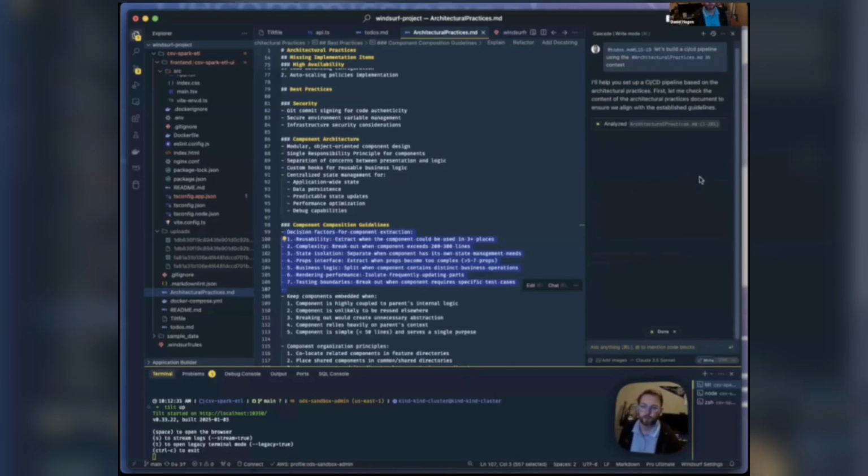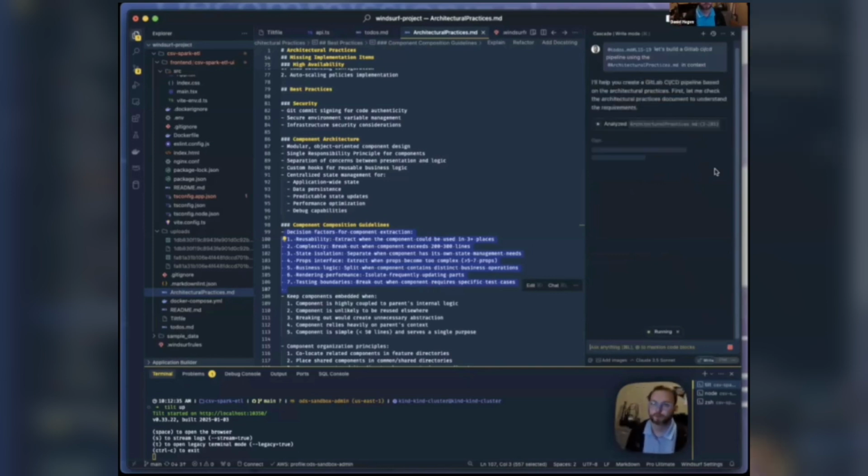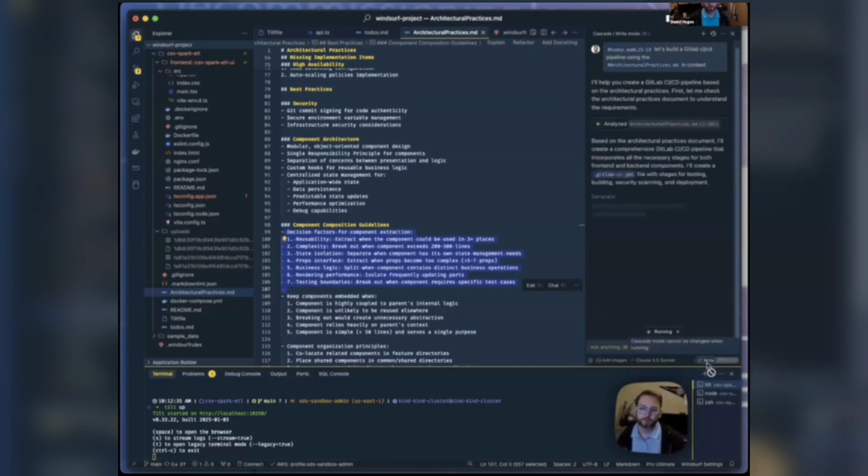I just realized that's not quite right. I'm going to stop that generation right there. I want to go back to that. Let's say a GitLab CI/CD pipeline. Didn't want it to build a GitHub. I need GitLab. Here we go. Let's see where it goes. It's going to analyze that file for me. I'm in write mode, so it's just going to write this out for me. It's creating that file.